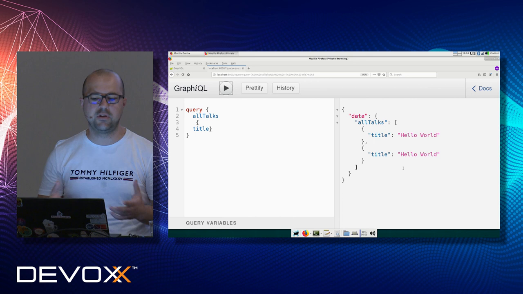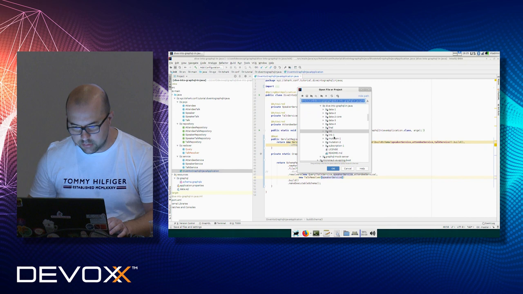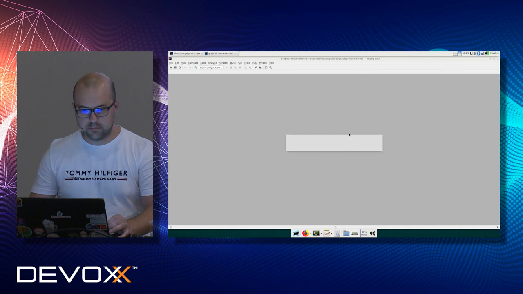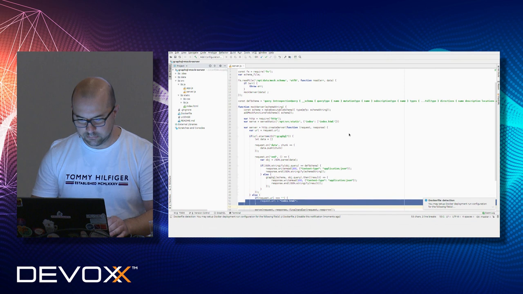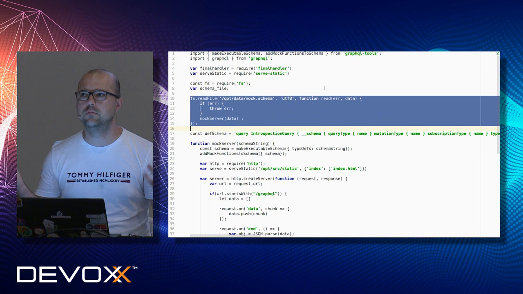The code itself is not really that difficult, so let me show it to you. Okay, it's not this one, it's this one, a new window. This is JavaScript code, unfortunately, but okay. In a nutshell, it's a very simple thing. Here we just load some dependencies. Then here I just load my schema, and that's it.